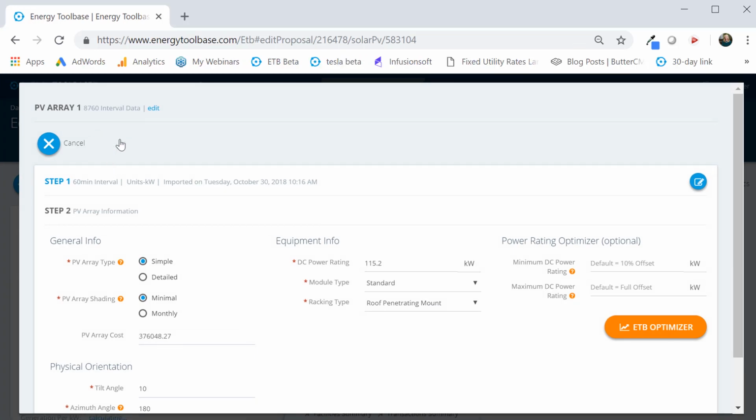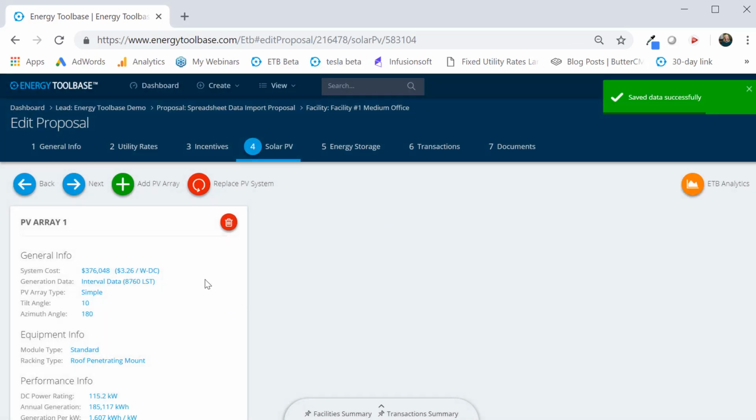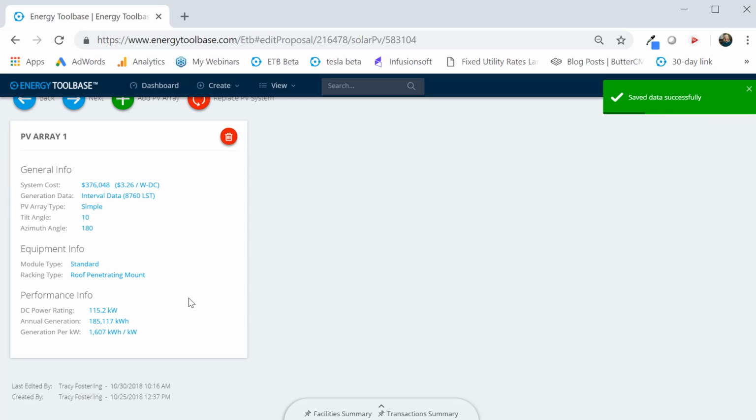After that's complete, we'll hit Save and we'll see the same card summary view as before, showing the PV array info that was populated in from that data. After importing the data, users might want to do a quick sanity check and look at their total annual kilowatt hour production value right here. Energy Toolbase will precisely sum their total based on the data that was copied in from Excel.